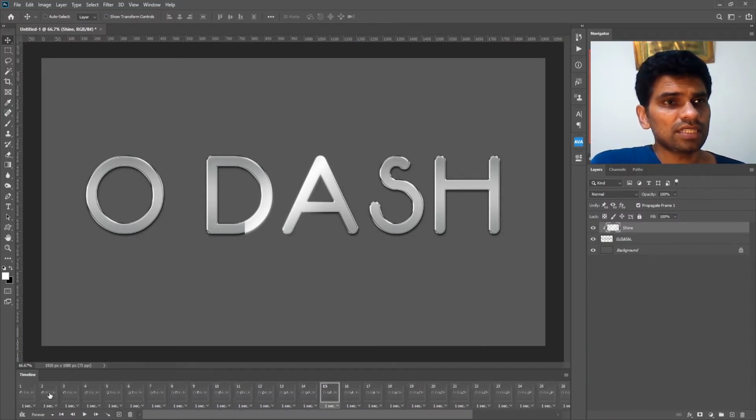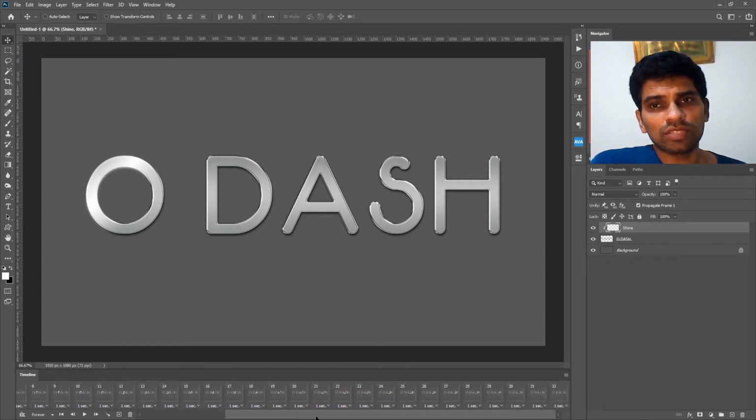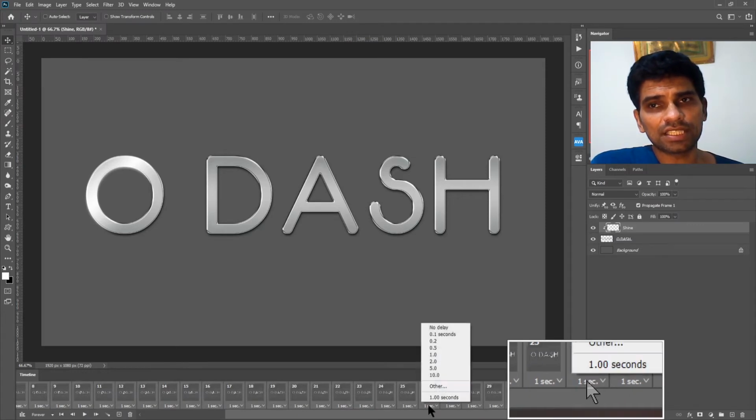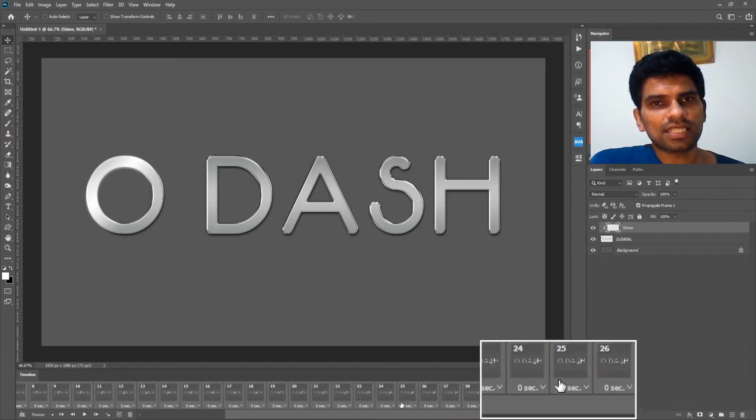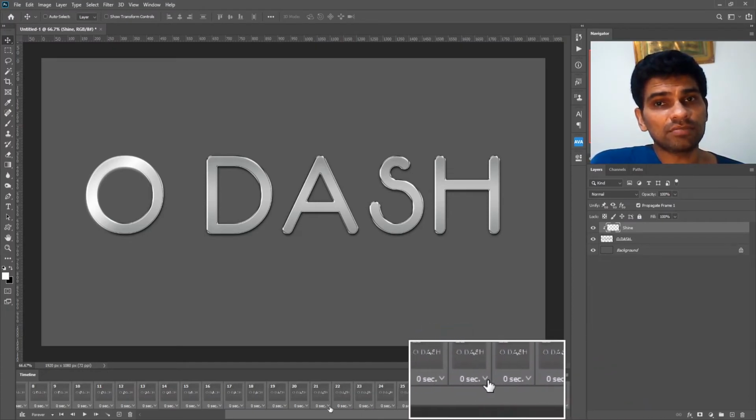Then you have to click the second frame and scroll to the end and click on the last frame. All of the frames are selected. Now we can change the timing to no delay, so the animation goes through smoothly. This has changed all the frames.